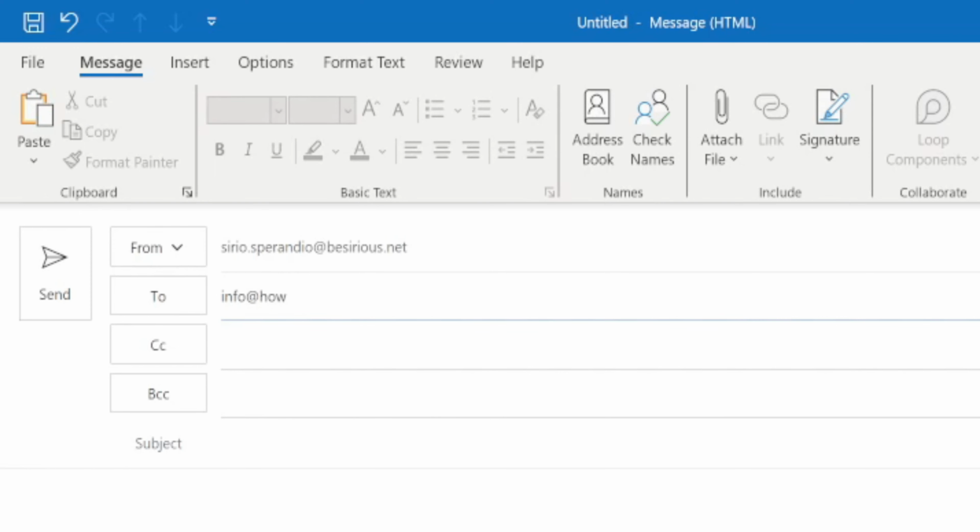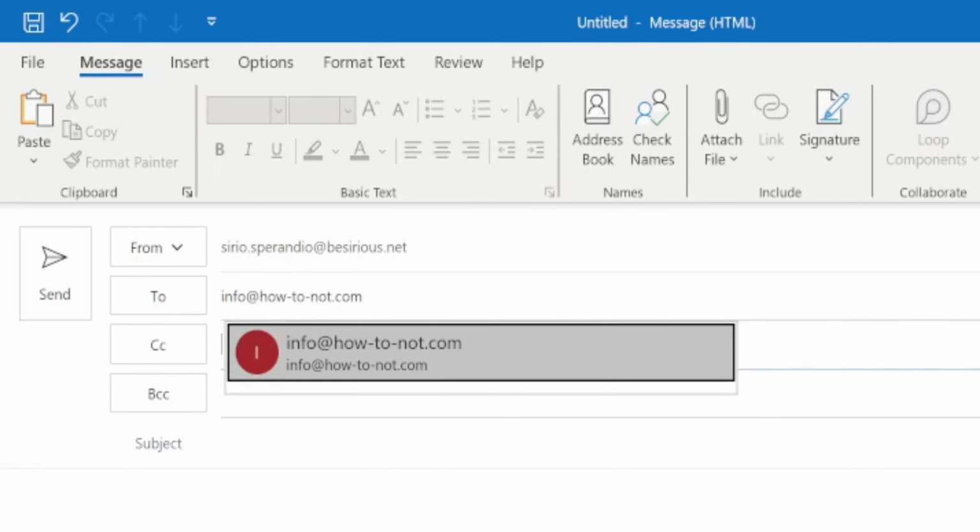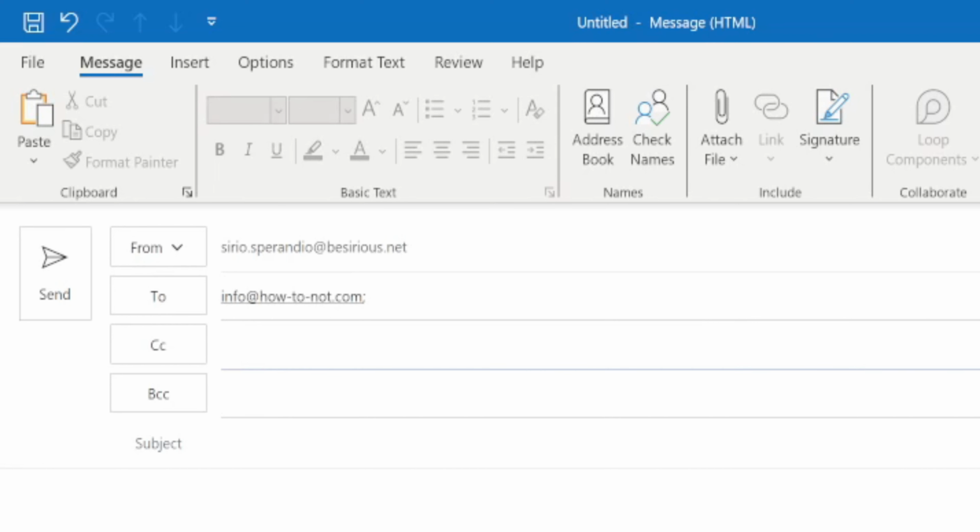I'm using one of my email accounts where I send an email to info@howtonot. So if I send an email to info@howtonot, it should arrive at the email that I added in Namecheap. If you don't have any other email, you can also ask a friend to send a test email.